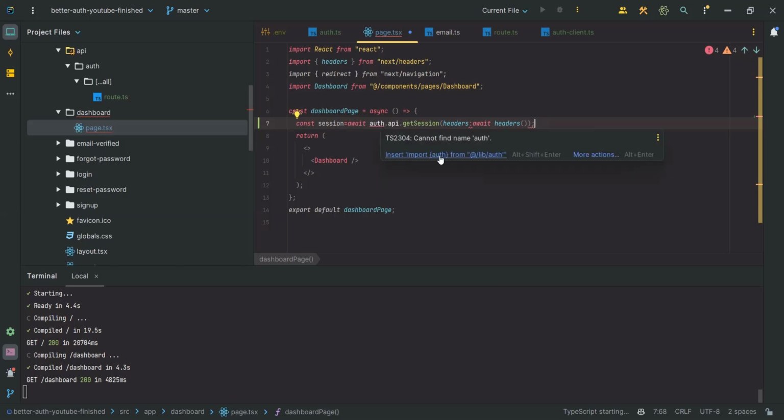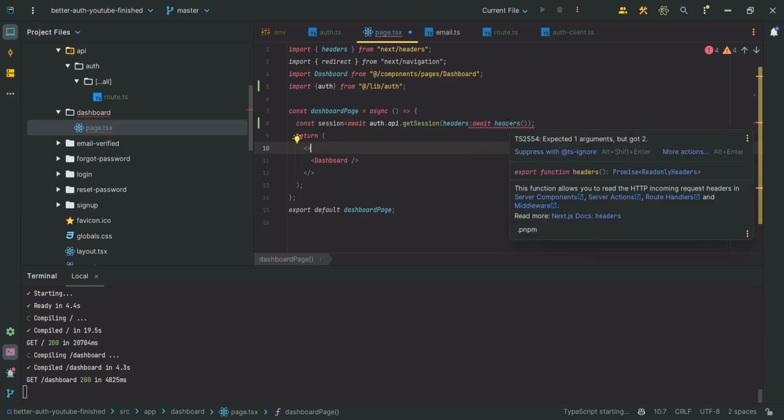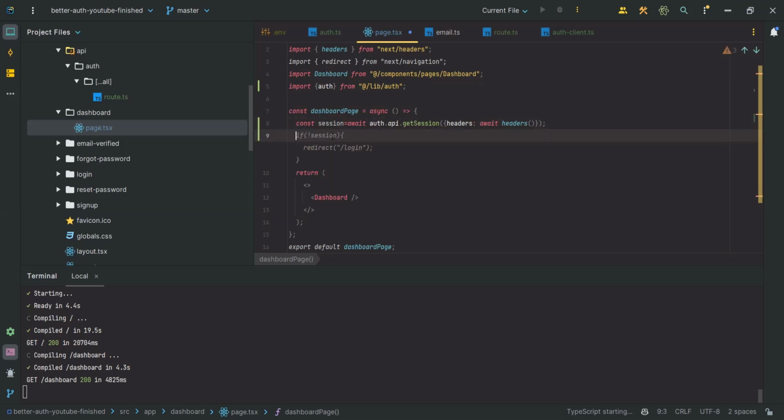First we need to import this from lib, and after that we need to import this. There's a problem. Yeah, we need to wrap this inside the object. It must be an object, otherwise it doesn't work. So after this, we have already imported headers, you can see. Now let's save this, and let's come to the bottom. Now we have set a session.